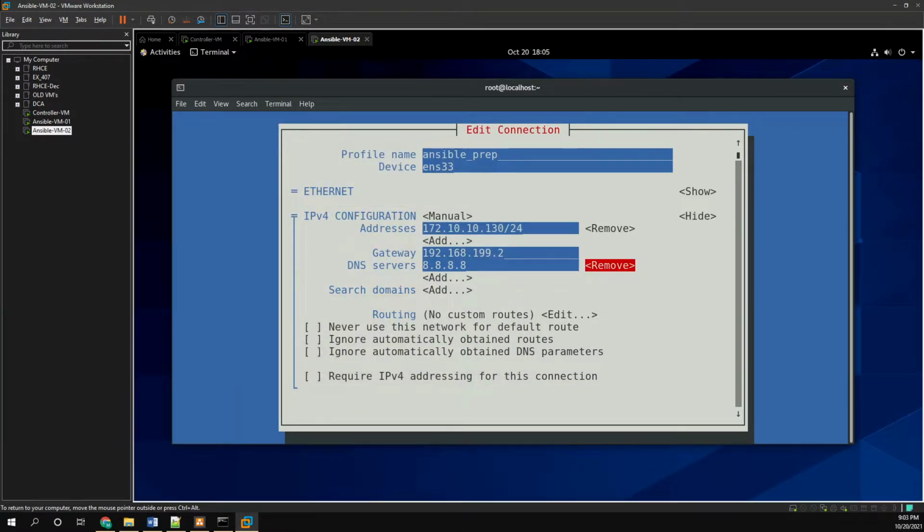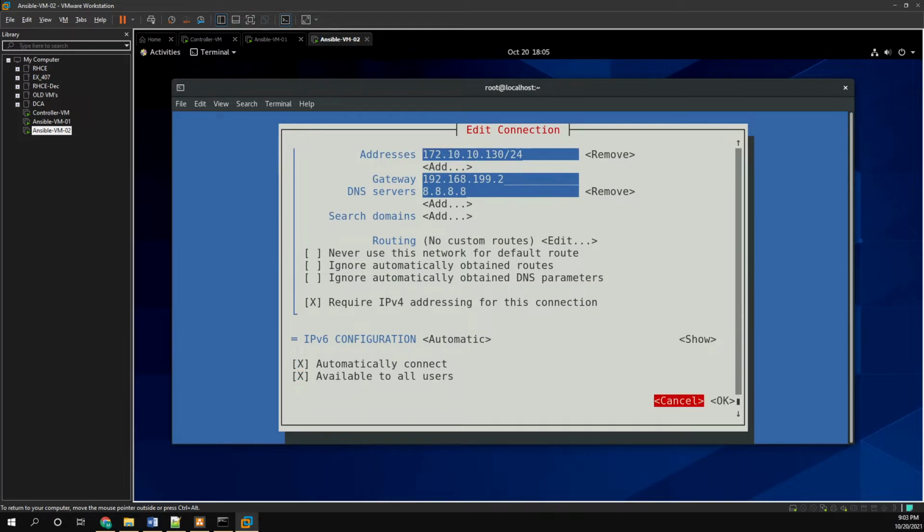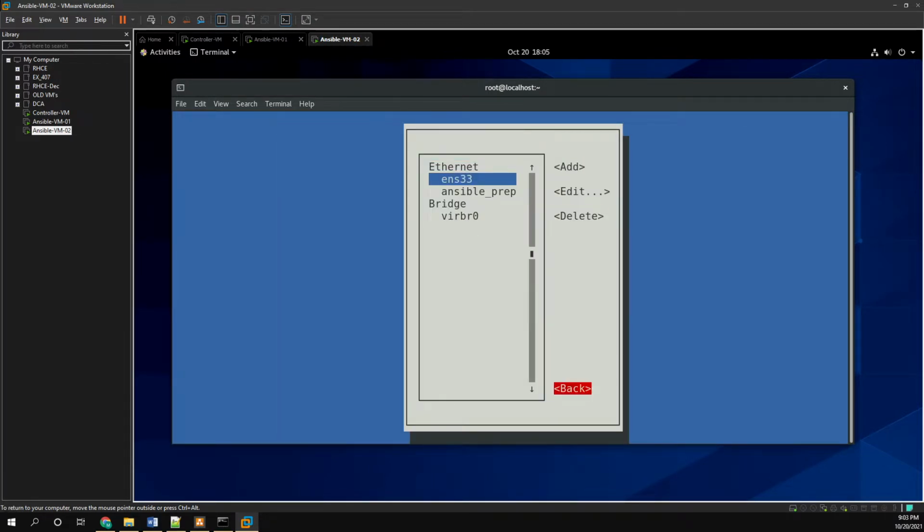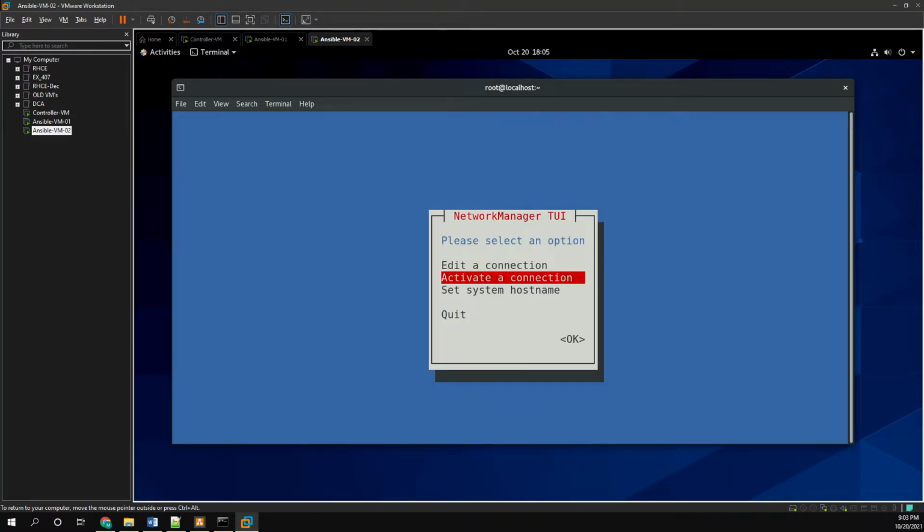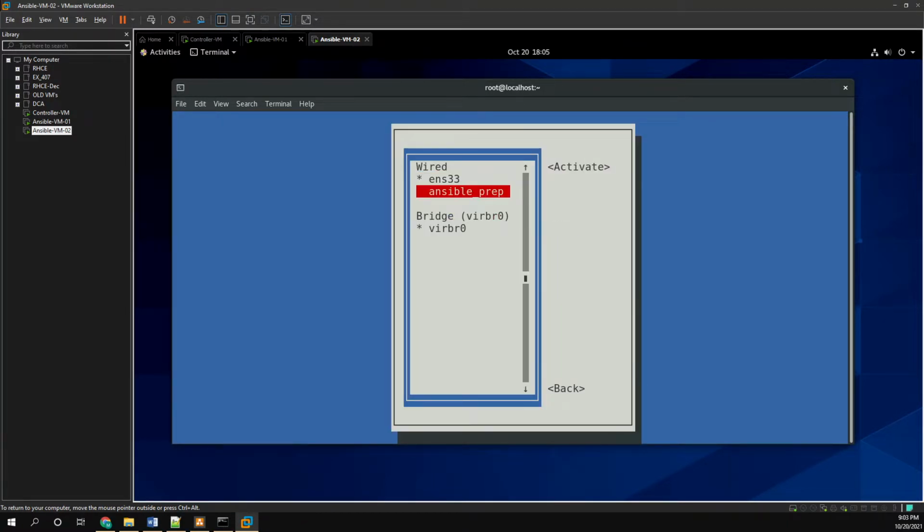So I'm good. I'll be going to next steps. Require IPv4 addressing for this connection. You can use spacebar to select this. Rest everything looks good. Okay. Come back. We are required to activate a new connection. This is the new connection which we have.